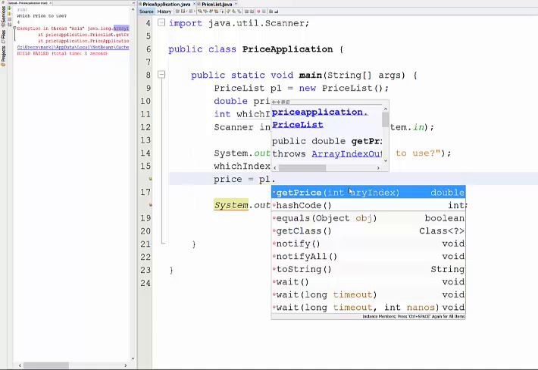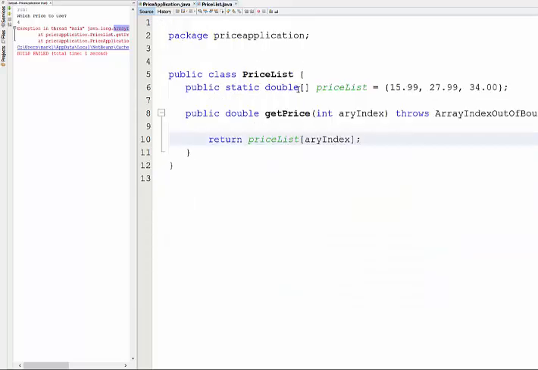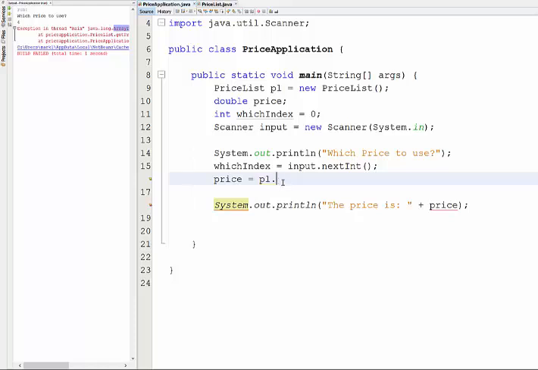Now, when I look at getPrice, you can see that there is now documentation. I know this is kind of hard to see because I don't know how to make this little box bigger, but I can see in the documentation of this method that there is the potential for it to throw an array index out of bounds exception. It's getting that information because I told it in the method header that this method potentially can throw this exception. And so now I want to make sure that when I use the price list class, I acknowledge in this method that that exception could occur.